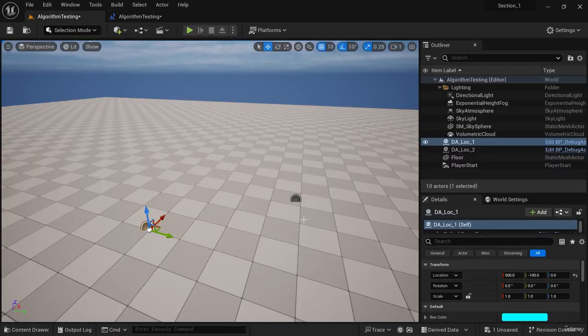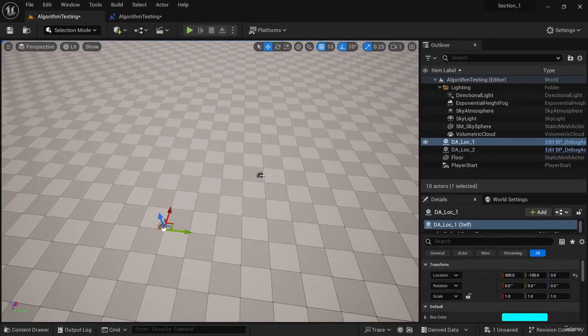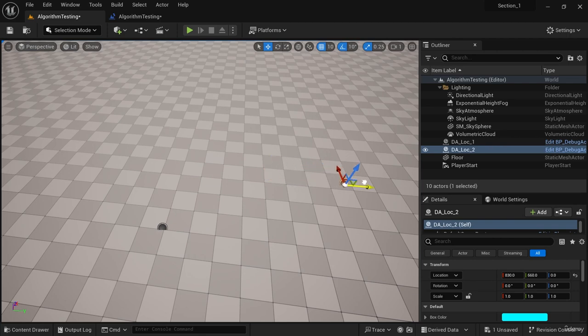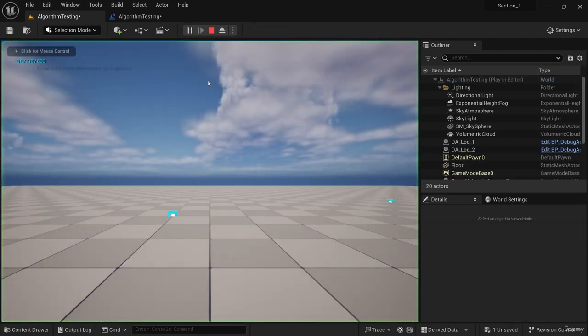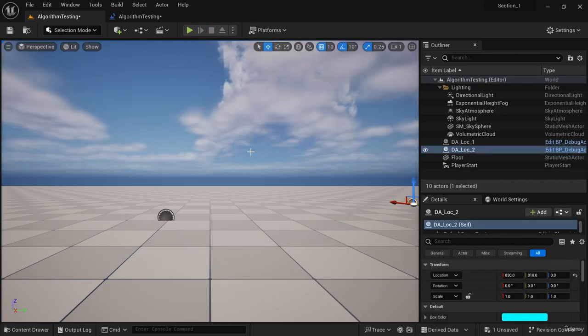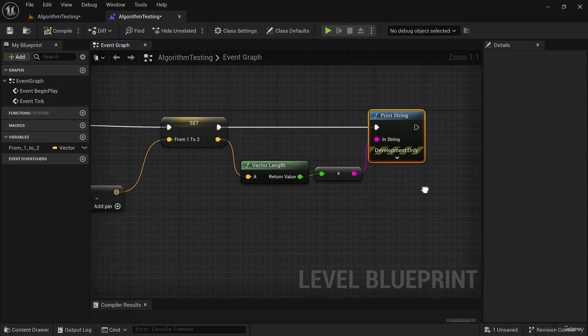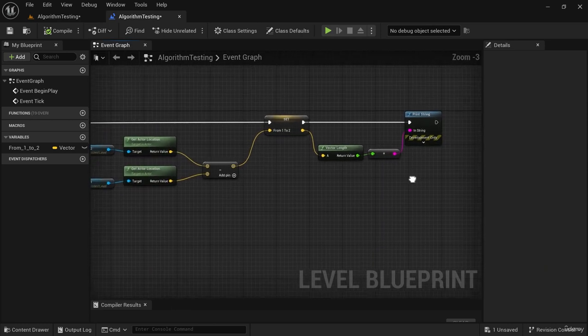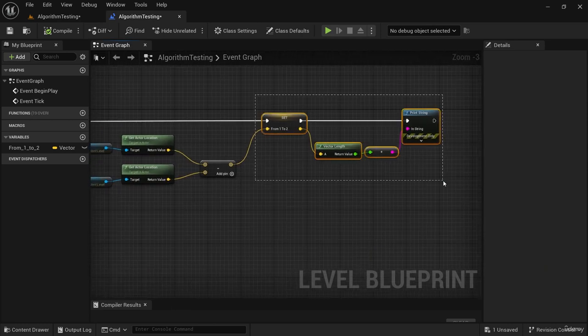And we can always experiment by taking these vectors and moving them around. I can take DA-loc2 and move it farther away. And if I press play, we can see that that vector length is larger. It's a longer distance from DA-loc1 to DA-loc2. So it's relatively easy to find the length of a vector.